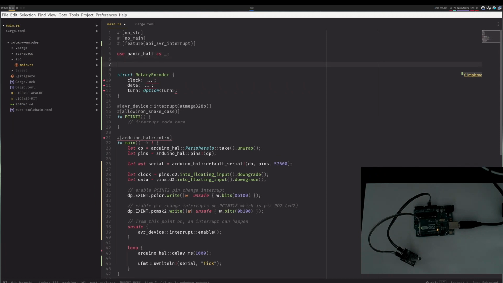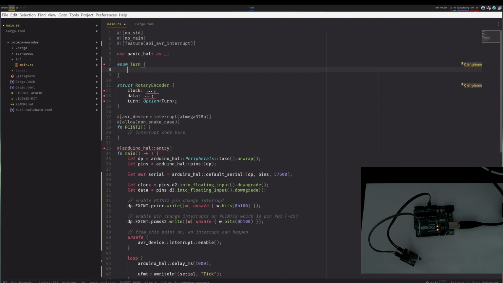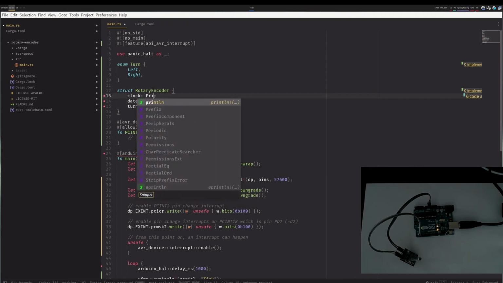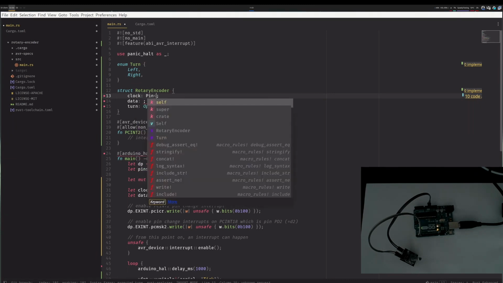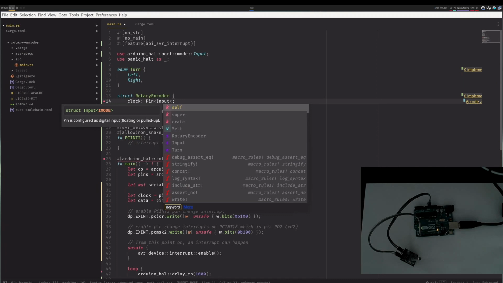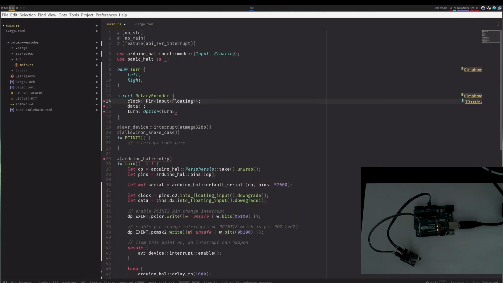First of all, let's define turn. And turn will be either left or right. Perfect. And now let's figure out what types I would have here. Generally, I would want some sort of a pin. And I won't care what pin the clock is and what type of pin the data is. So I'll just say I want some sort of an input. And the input will be floating, because the rotary encoder actually gives me the values that are either high or low. I don't have to pull the pin myself.